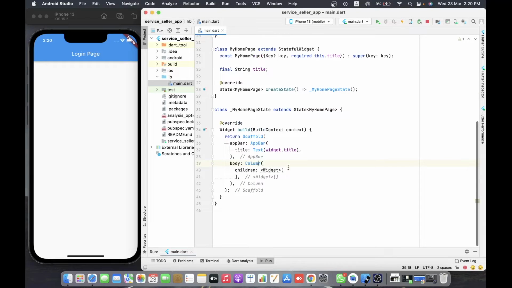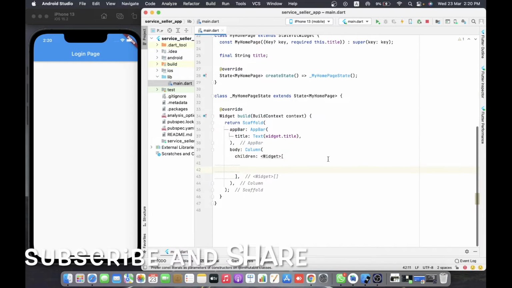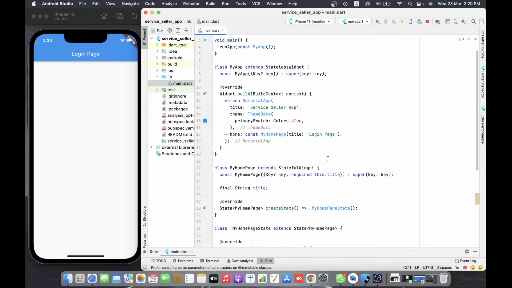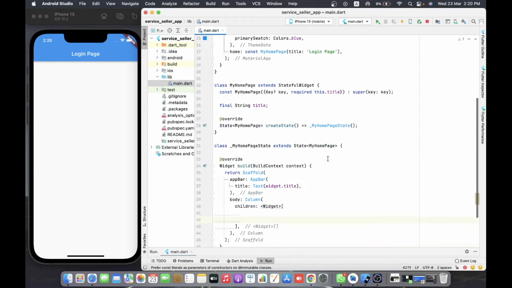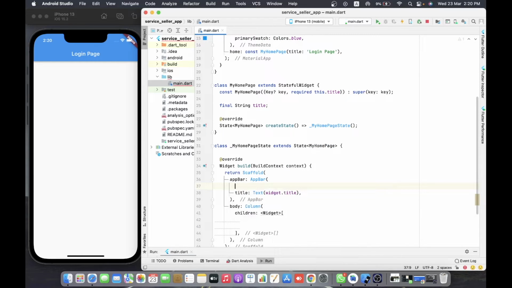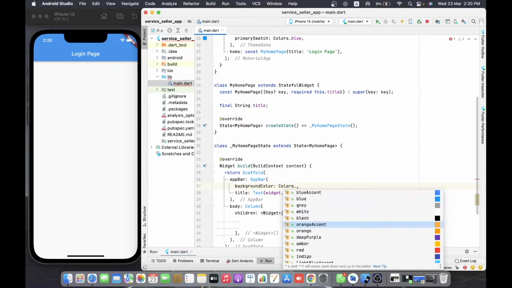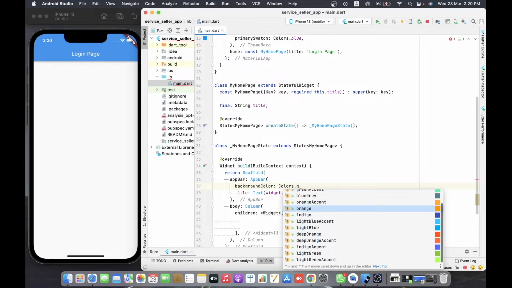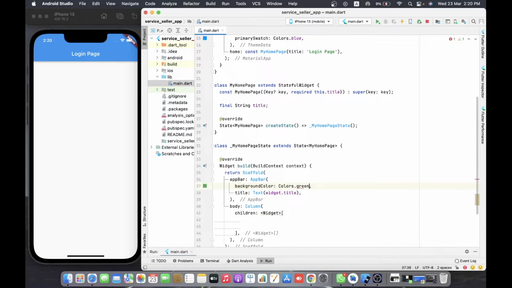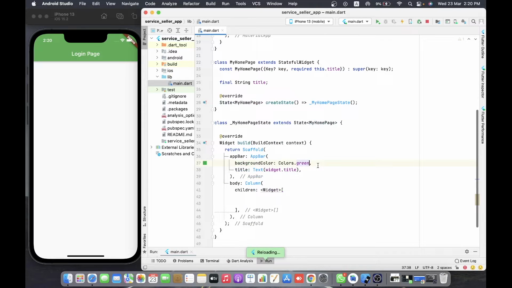So first of all, I am going to change this app bar color. Let me change the color of the app bar, and I will give the background color as Colors dot, let's say green. I choose green. Okay, Colors dot green, and just hot reload it.